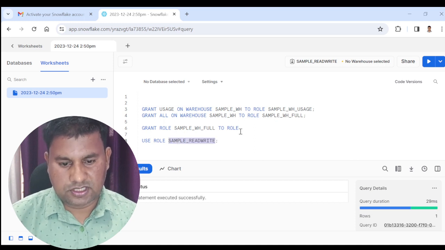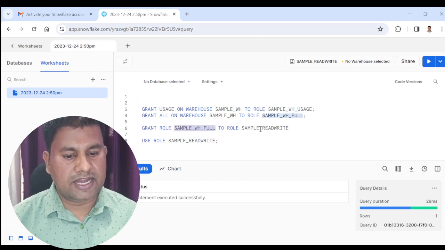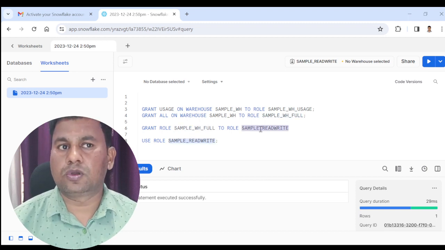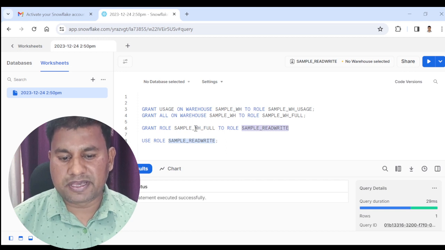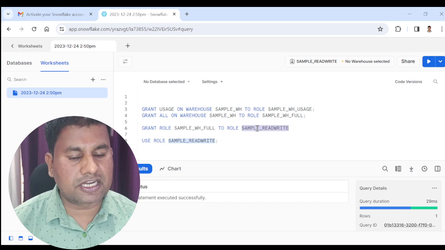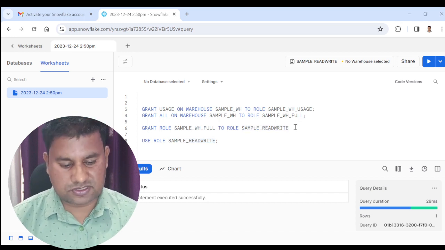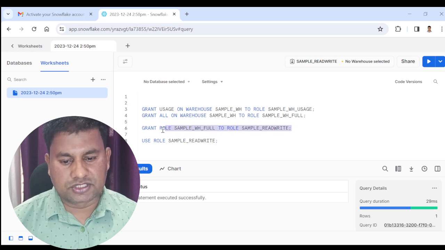Okay, in this case, sample warehouse full is the child role and sample read write is the parent role. In this case, what will happen is, because this role has full permission on the warehouse, ultimately even sample read write will get full permission on the warehouse, and that's the purpose. Okay, so I will execute this.